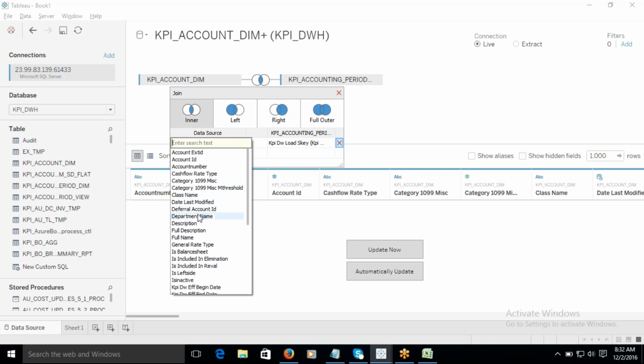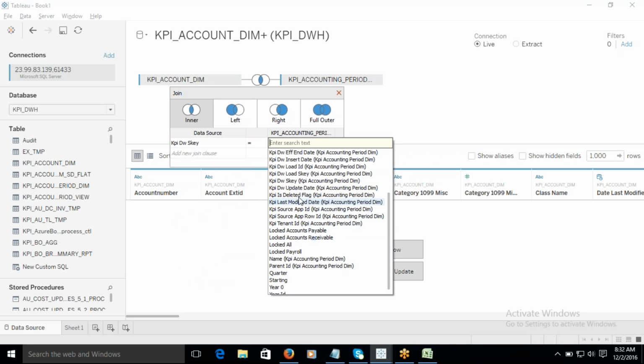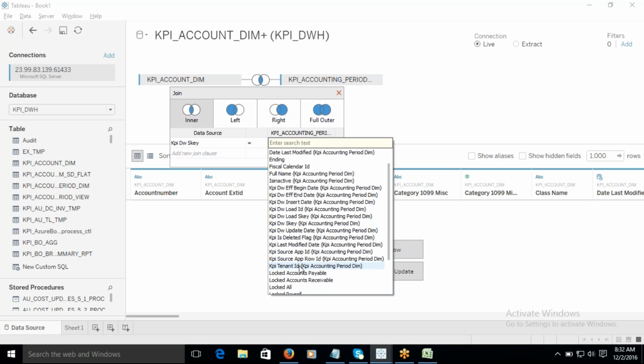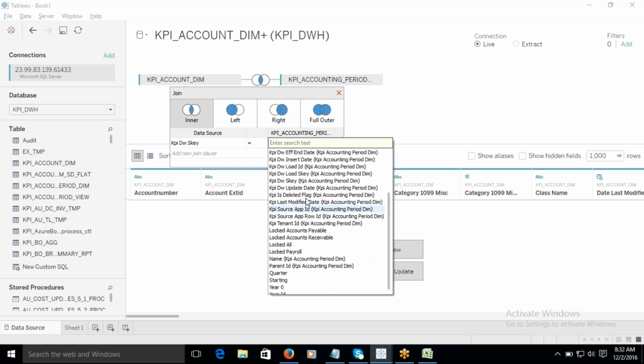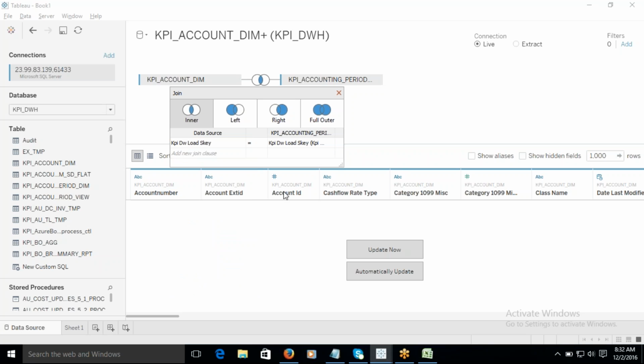So see, like this we can join. You can select the join clause. Here I am selecting the loads key. Same thing here, I am selecting loads key. So loads key I have to select here. See, now if I update I will get the data, but I am not getting.